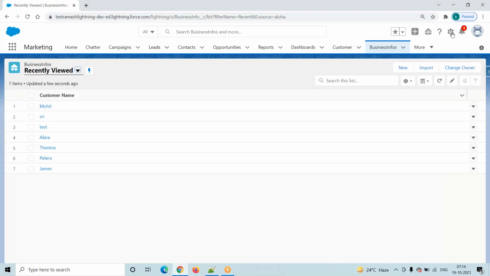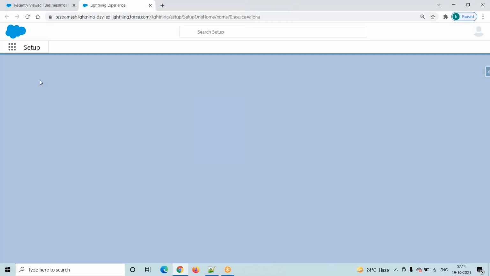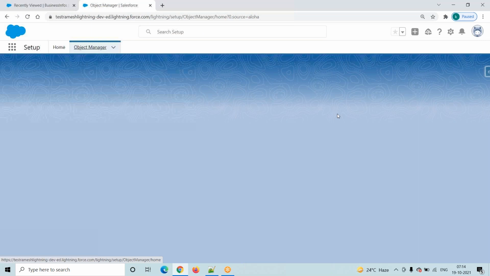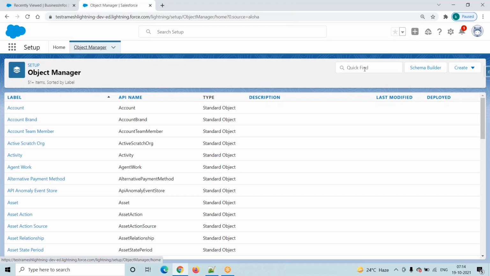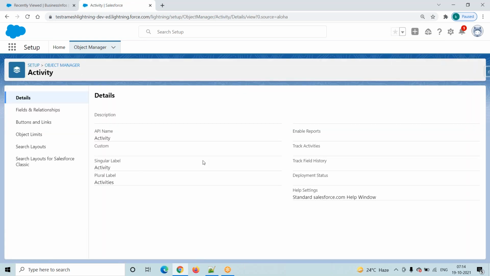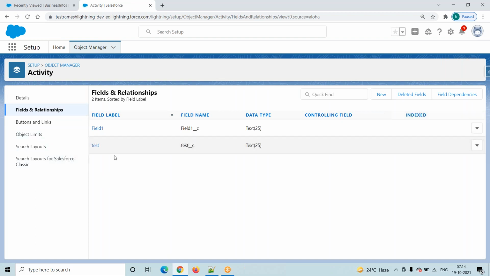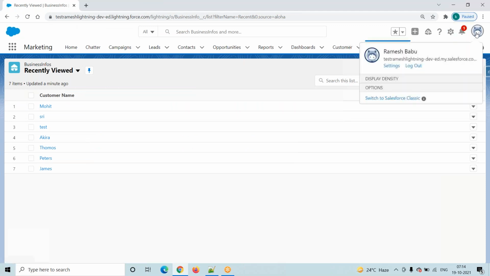Now go to Setup, and go to Object Manager. In the quick find, type activities, activity. See here, it is a standard object, right? Click on this activity, and click on the Fields and Relationships section. But here you will get confused. I will show in the Classic version. Then we will come into the Lightning version.